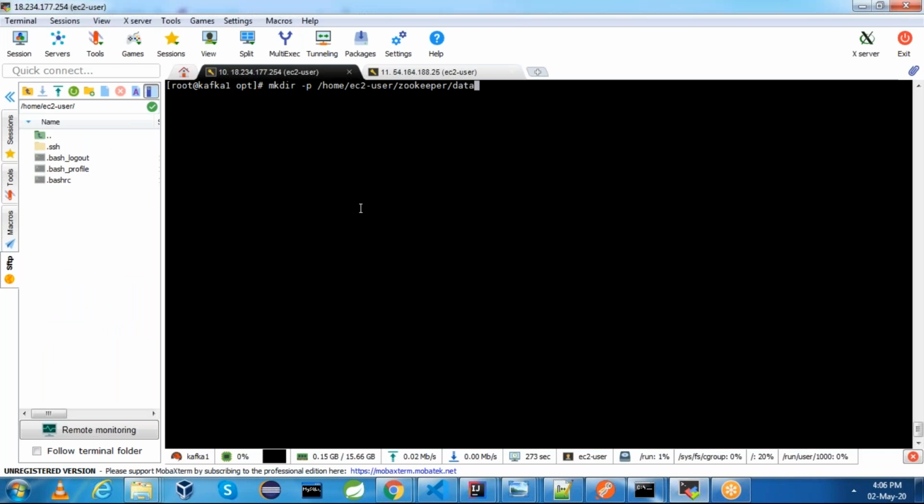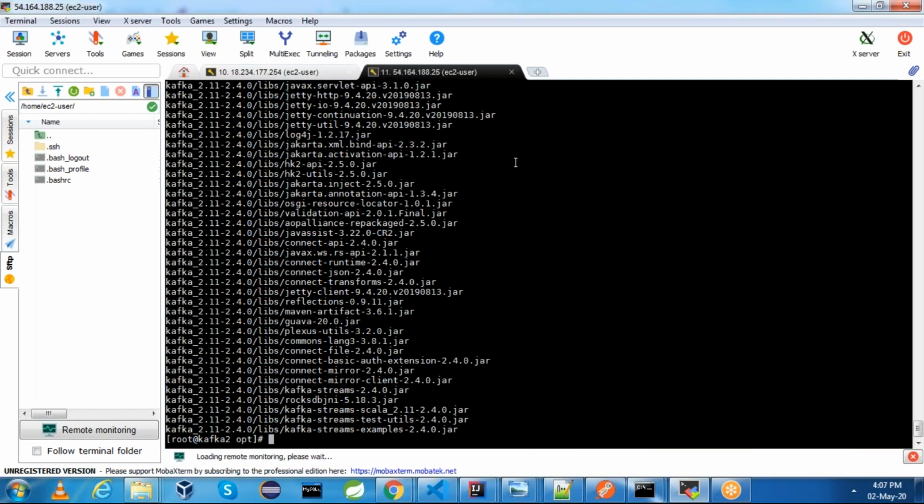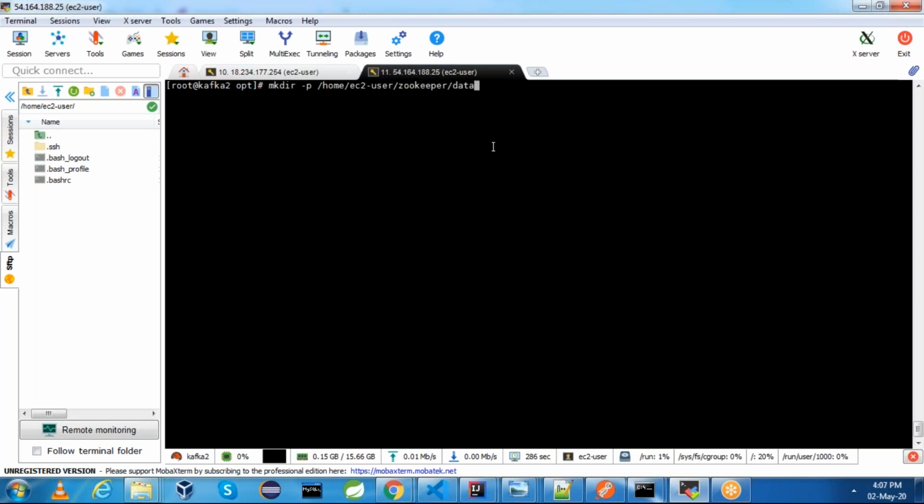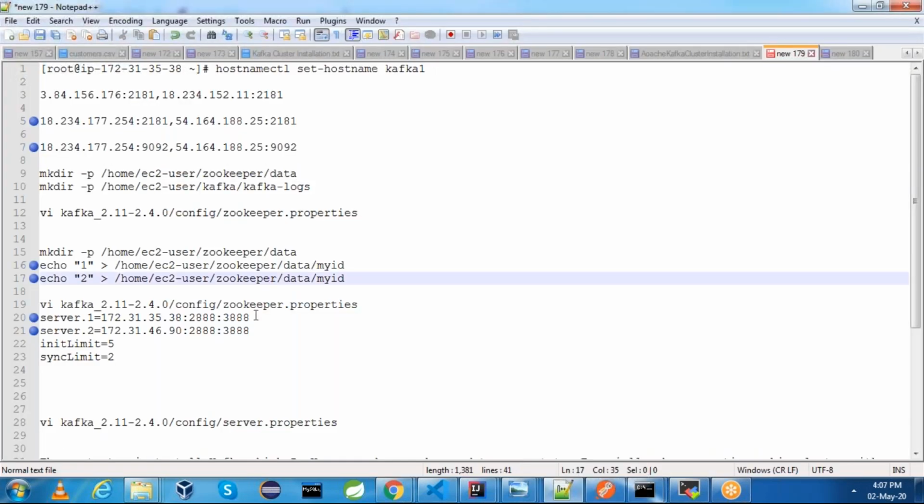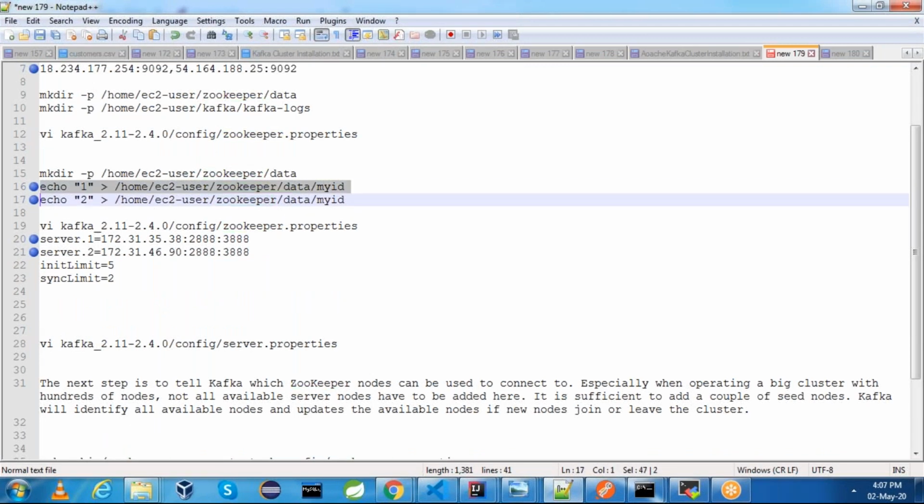I am creating the data directory here. This is the data directory. I am creating Zookeeper data under /home/ec2-user. Do it here also. And then we need to create one file called myid: echo 1 for one server and echo 2 for the other one.